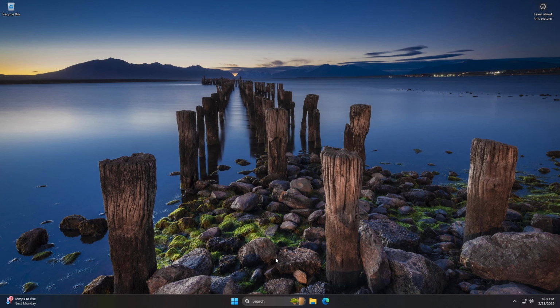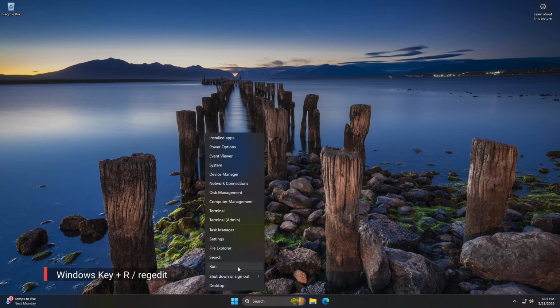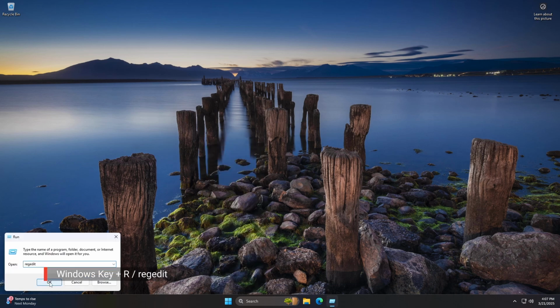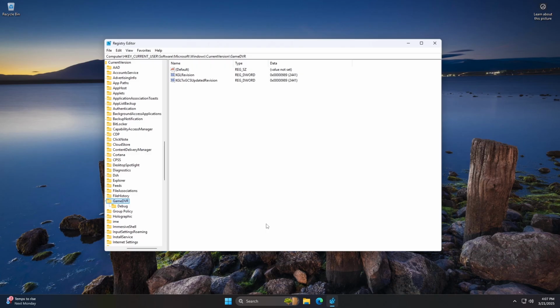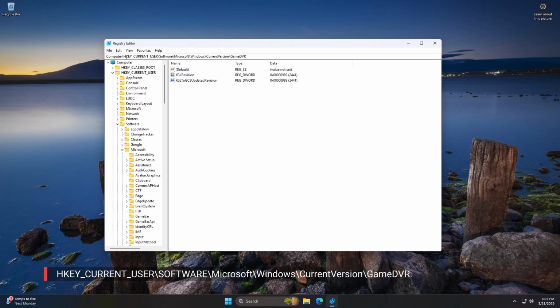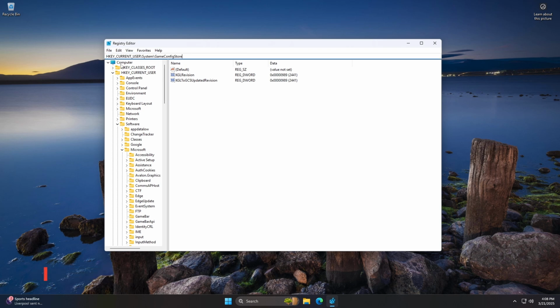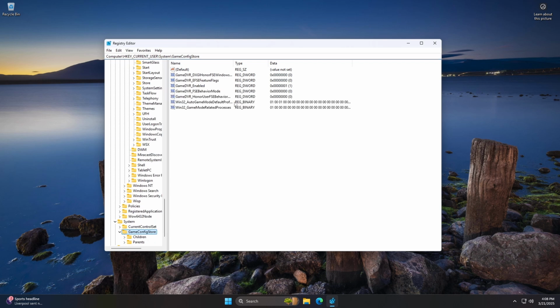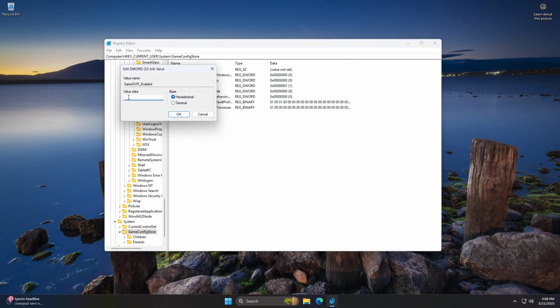Using Windows Registry Editor, press Windows key + R, type regedit, and press Enter. Navigate to the following location. Look for the key App Capture enabled. Or navigate to the other location. Look for the key Game DVR enabled. Set the value to 1 to enable the Game Bar. Set the value to 0 to disable it.